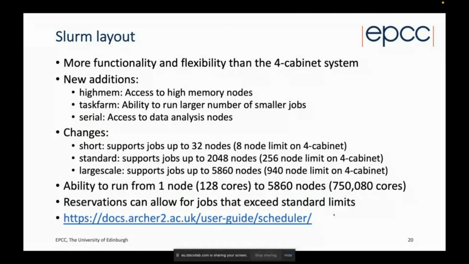Somebody earlier asked about Slurm and the layout. What we've added in Slurm for the full system is more functionality and flexibility than the full cabinet system. We've got some new additions: high memory, to be able to access high memory jobs; this task farm QoS, which gives the ability to run a larger number of smaller jobs, which a few people were struggling with on the full cabinet system; and the serial access to the data analysis nodes to allow you to upload data, do archiving of data, actual data transformations, and all that sort of stuff.